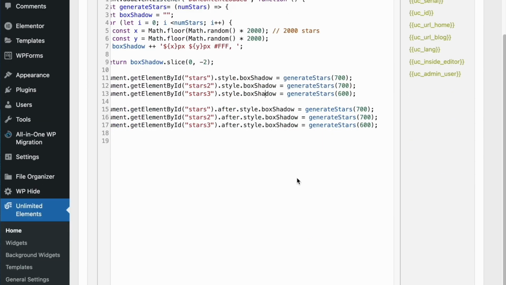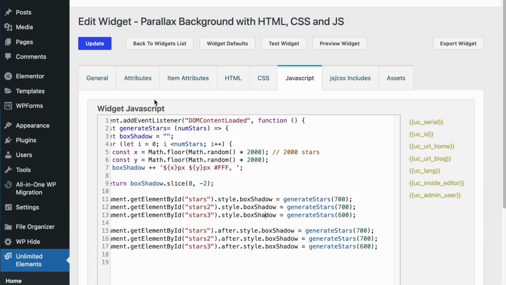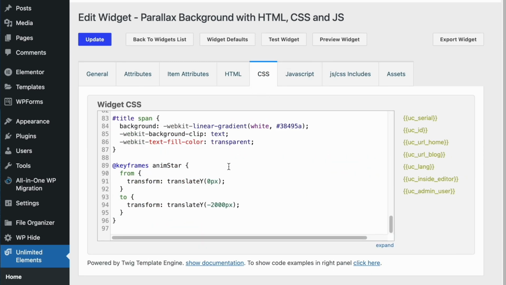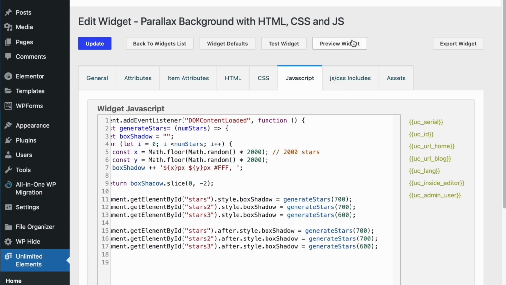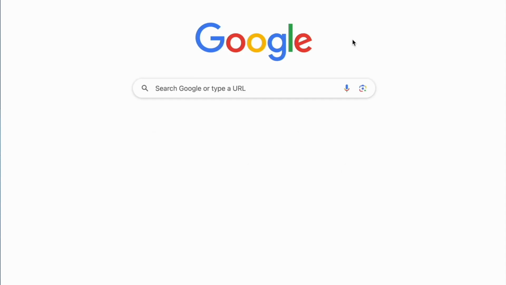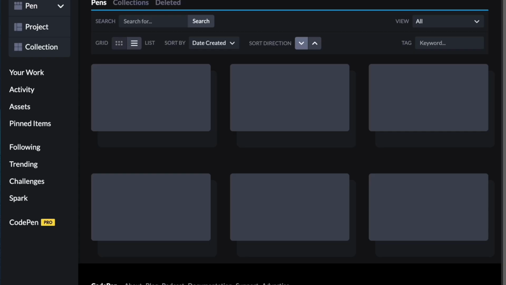Now, when we have written our code, obviously we can't see what's happening, so we're gonna update it. We're gonna check the HTML, CSS and everything, and then we're going to copy this into one CodePen so we can format it a little bit more and we can see what exactly is happening.